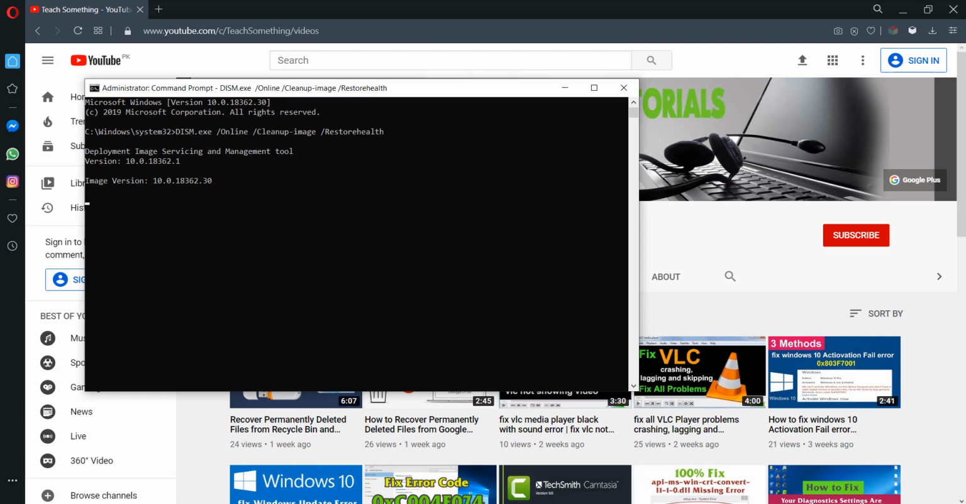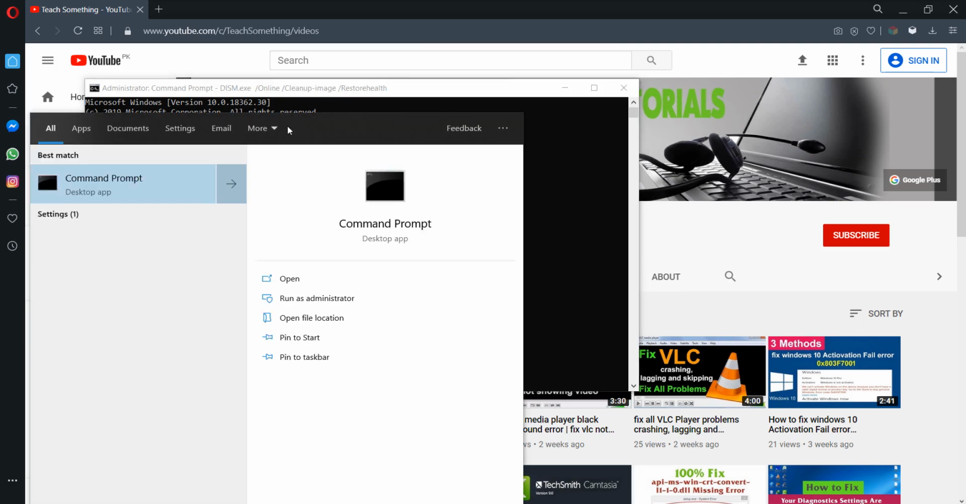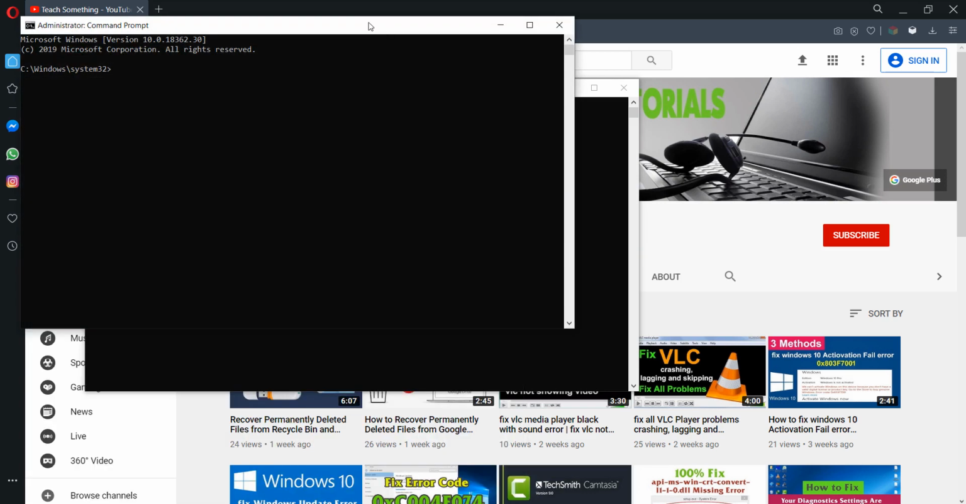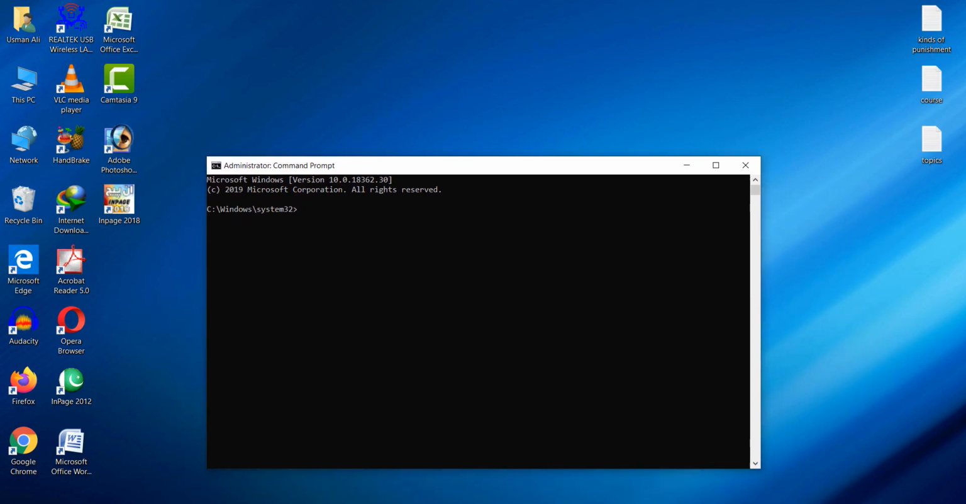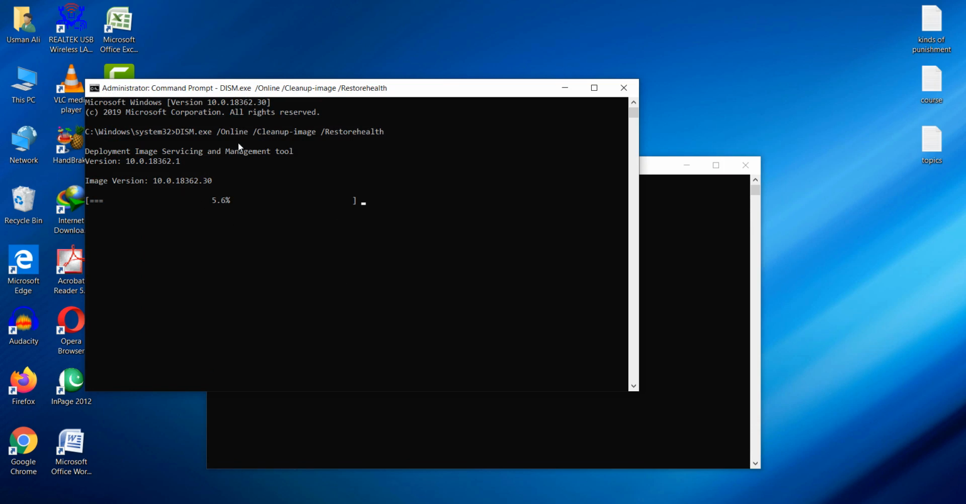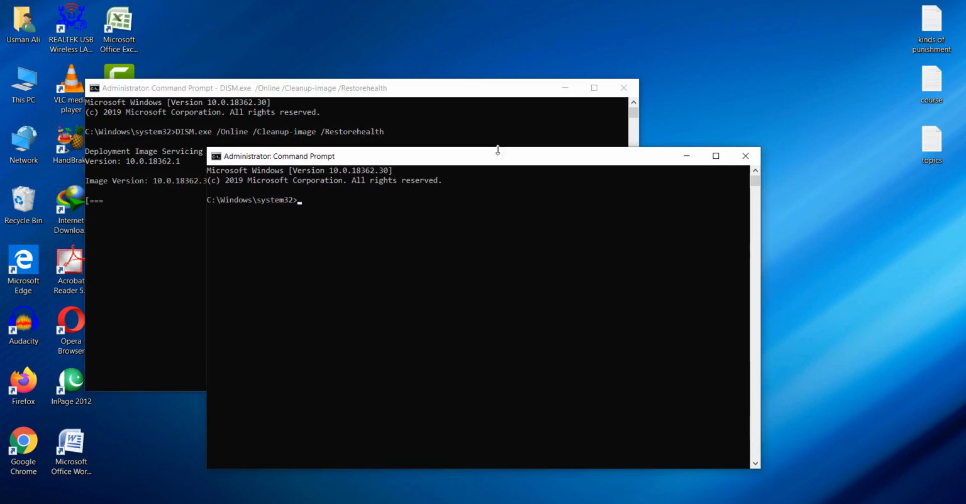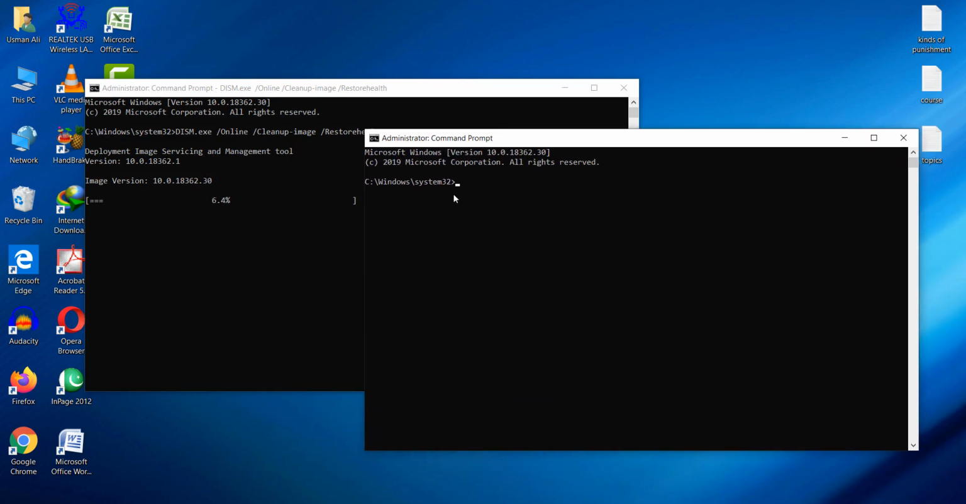Now once again go to CMD and click on run as administrator. Open a new command prompt. Here the first command prompt will be working, and you can also open a second command prompt and type SFC /scannow. After doing this, press enter.